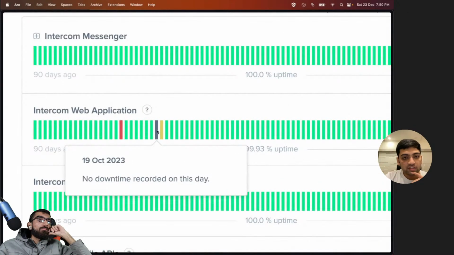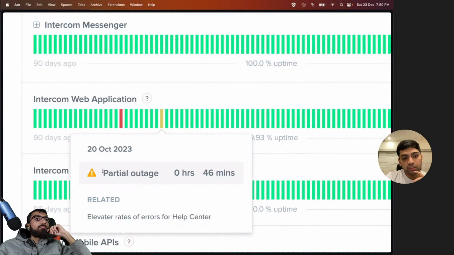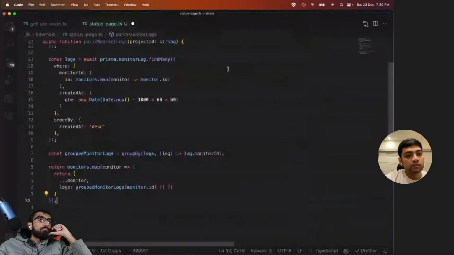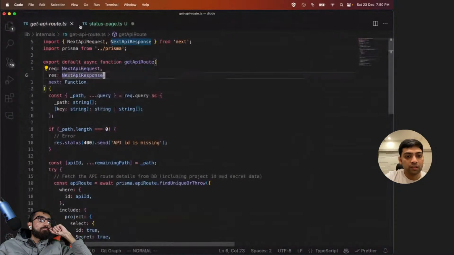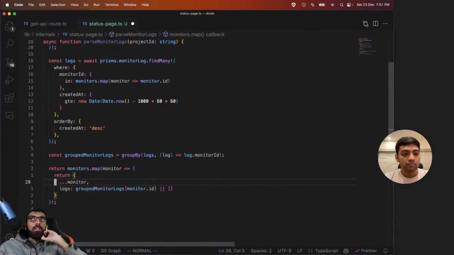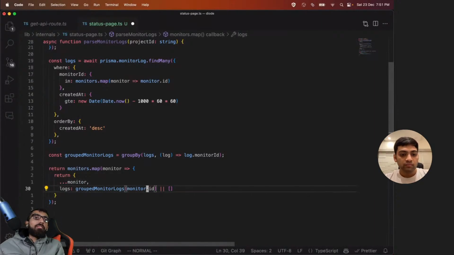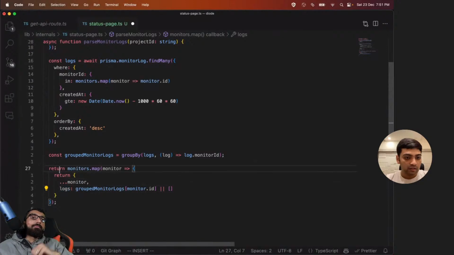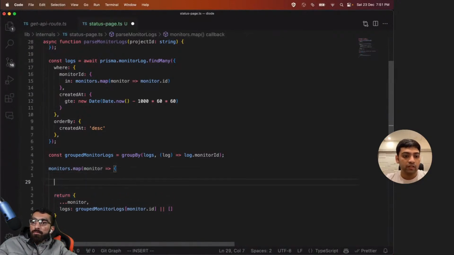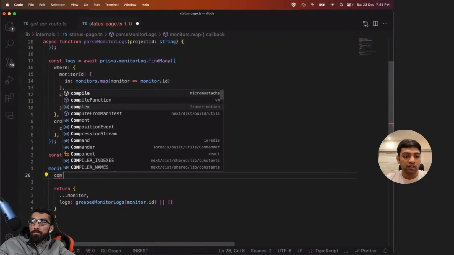Actually, there's also another state which is this orange. It's called partial outage, or in some pages I've seen degraded performance as well. So we can also do that. We can measure that through the response time that we are storing. So if the response time is more than average, probably 40%, 50% more than average, something like that. So we'll go through each of these monitors, and now we'll get all the logs in that monitor.